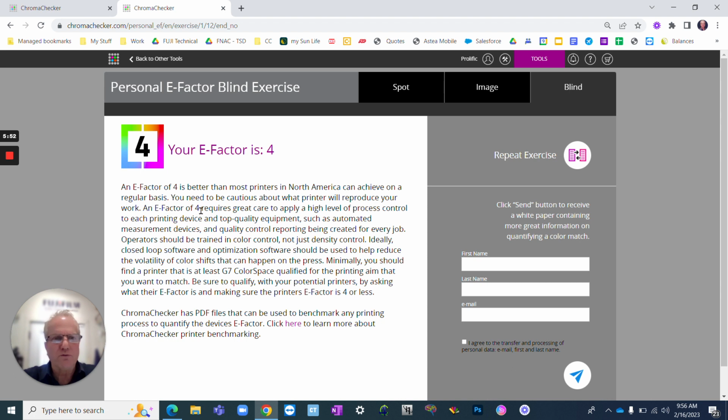An E factor of 4 requires great care and a high level of process control through each device, right? Ideally, you want to have closed loop software or some sort of optimization to reduce the volatility. Even G7 color space would be good. So it goes through and talks more about what you need to achieve a 4.